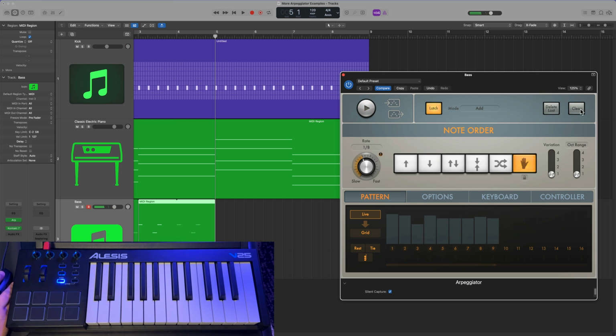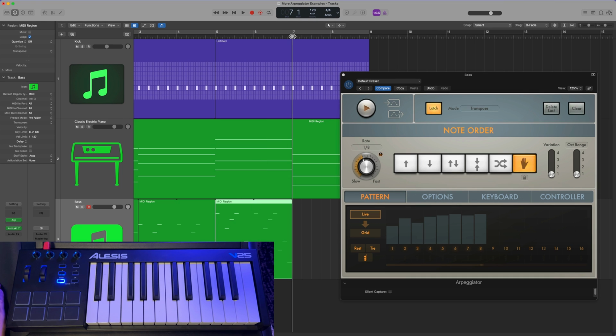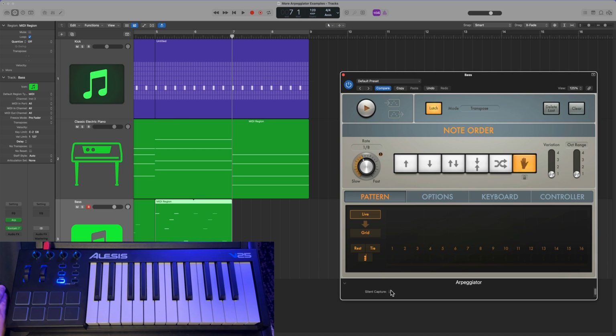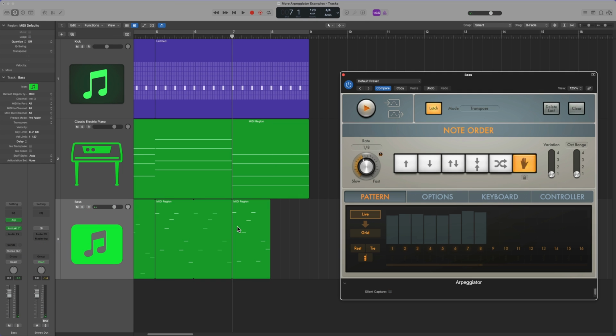You know, I didn't like that one. Let's click clear. And then we'll do that. Drag and drop that in. Loop that out. Then our last chord here, which I believe is E minor. So once again, turn on Silent Capture. Drag that in. And then pull that up.